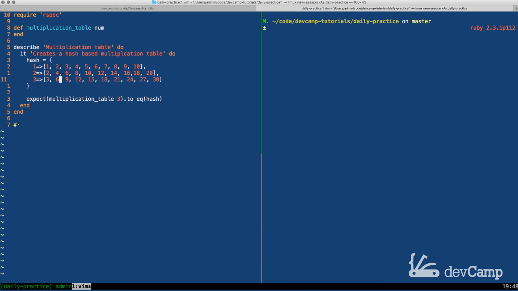Now, if we come down to 3, 3 is going to be the key, and then after that it's going to be 3, 6, 9, 12, and it's going to be that full multiplication table for 3. So we know we're going to have a couple ways to iterate. We first are going to have to iterate through a range from 1 to whatever the number is that is given as the argument there in the multiplication table method. That's going to be the first iterator, so iterator 1 is going to go from 1 to the number.